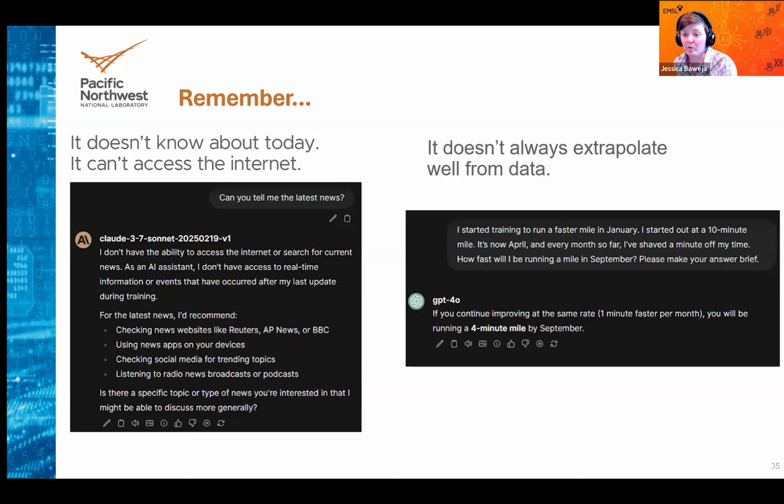It's also not perfect in terms of its logic, right? So this response is actually better than the one I got previously. In an example of trying to prompt the model to think logically, I gave it an example of running. I started training to run a faster mile in January. I started out at a 10-minute mile. It's now April, and every month so far, I've shaved a minute off my time. How fast will I be running a mile in September? Please make your answer brief.